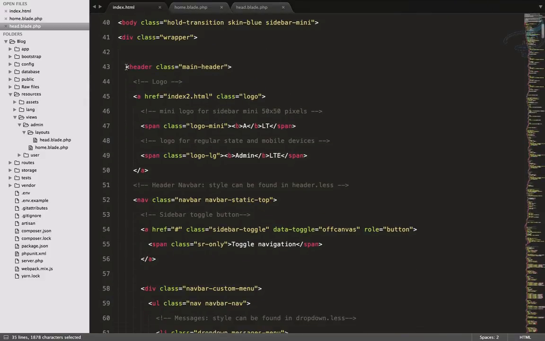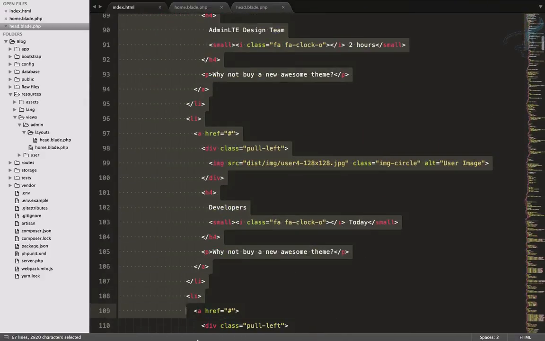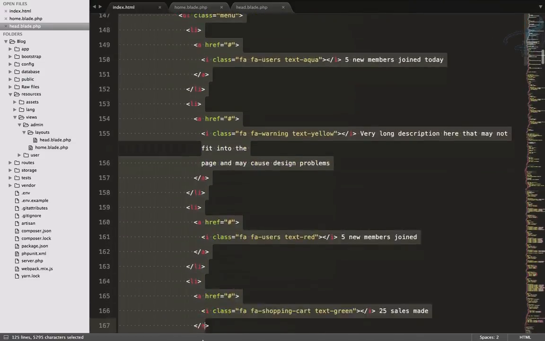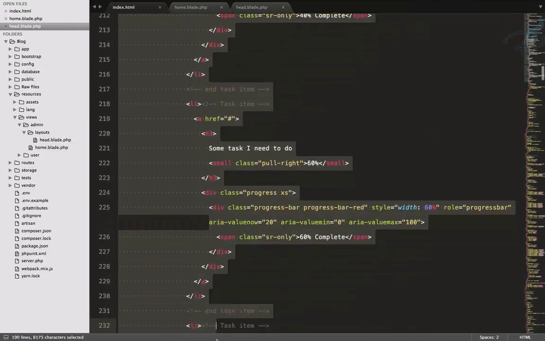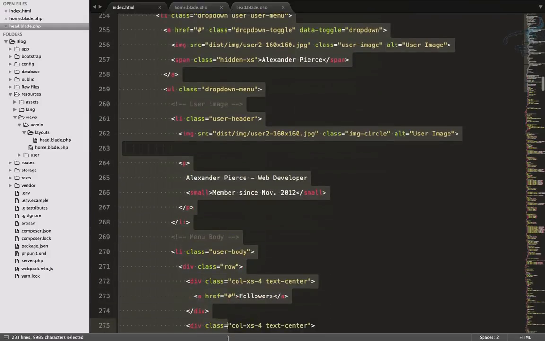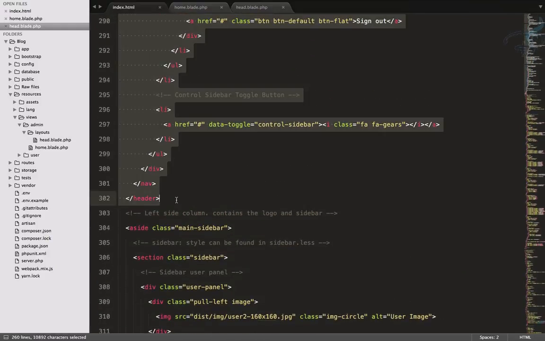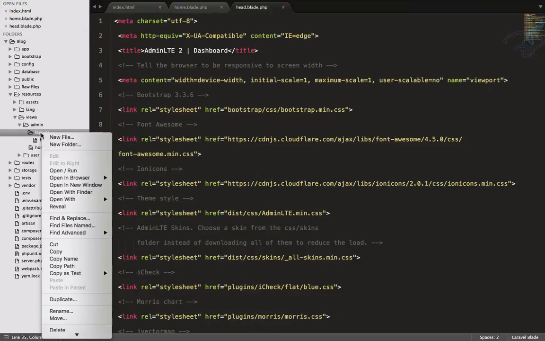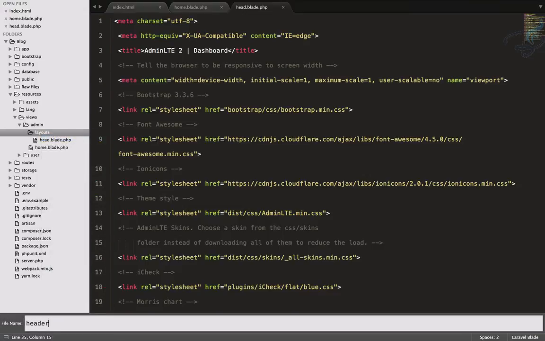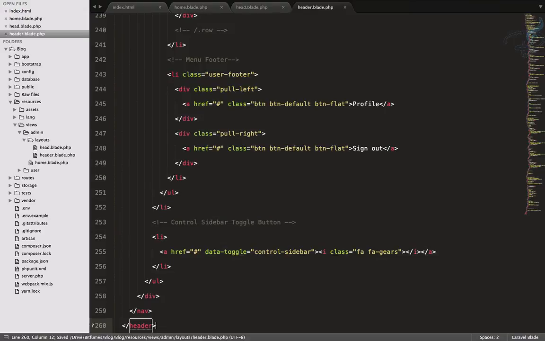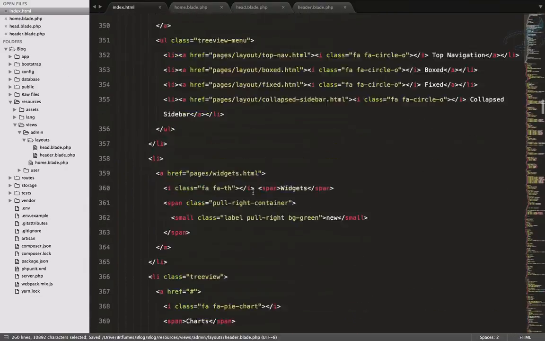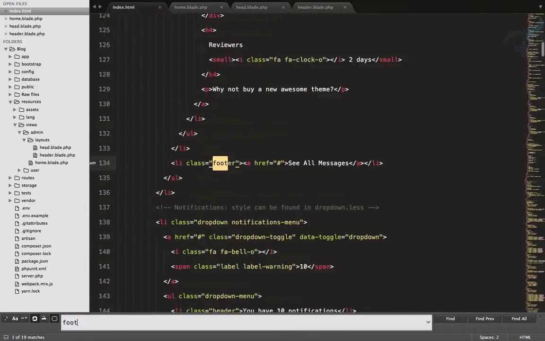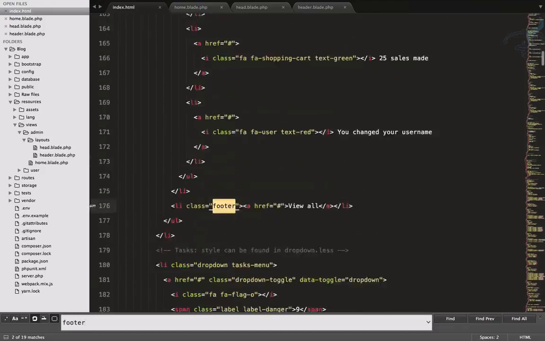Now comes the header part. So let's copy the header part, and it's very long, and obviously we don't need all these things, so we will cut it out later, but let's copy all these things for now. So here it is, and now we have to create a new file called header.blade.php. Okay, paste it again, go to index one more time, search for footer, and here it is.